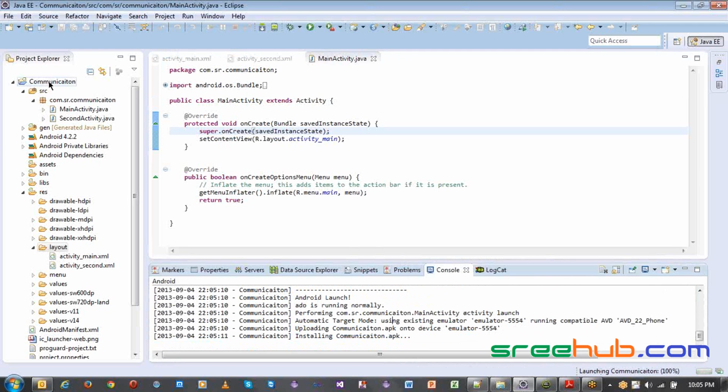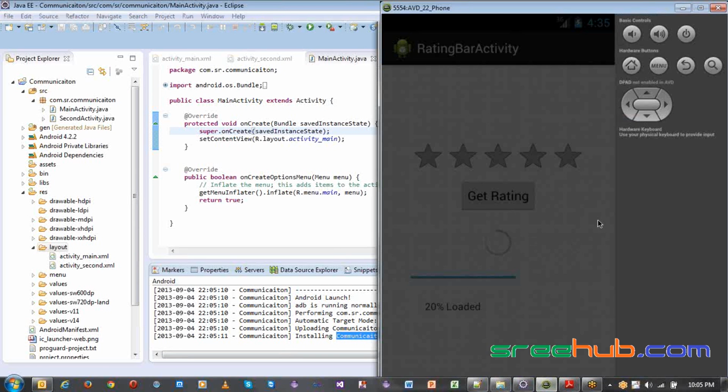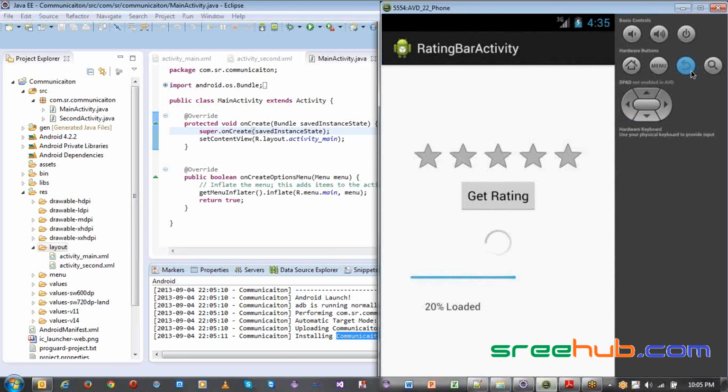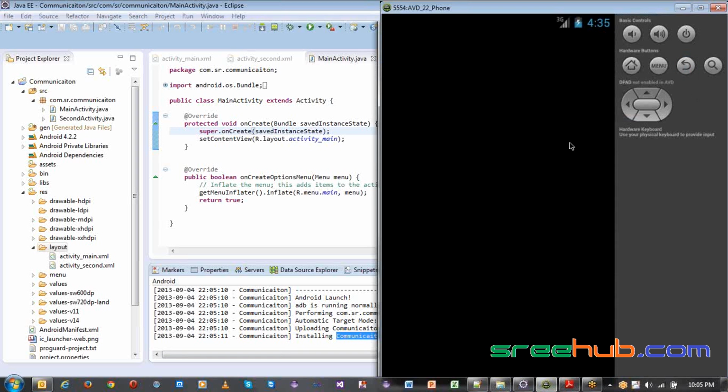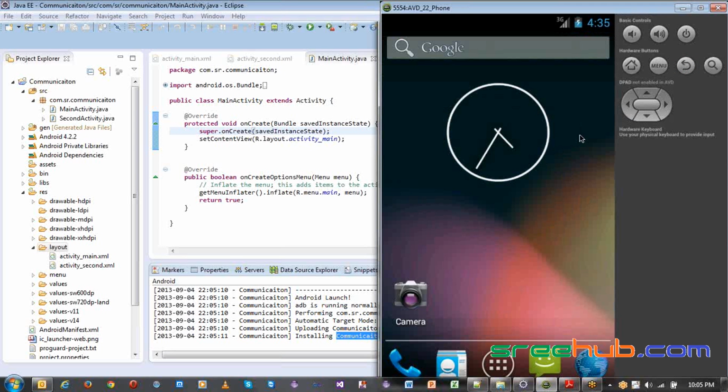So this is a brand new project we created. You can see the APK file name also got changed, right? This time this is our APK file, which is a brand new APK being uploaded. So let me just get back on. This is the starting activity and let me start.